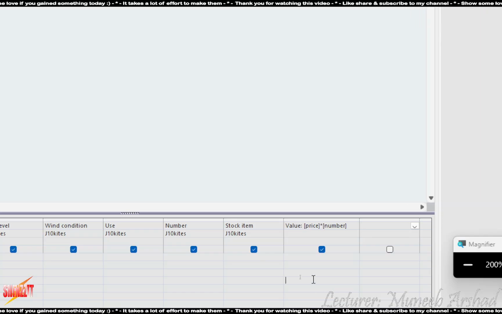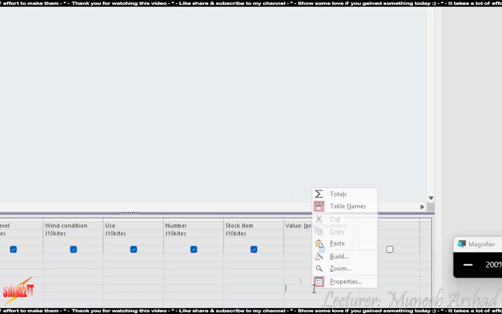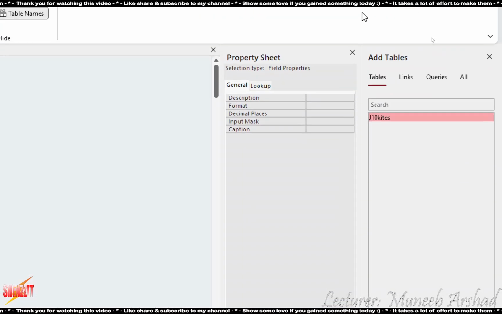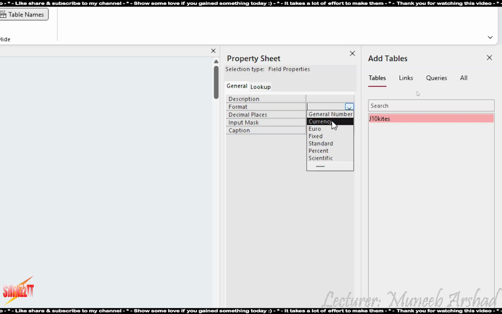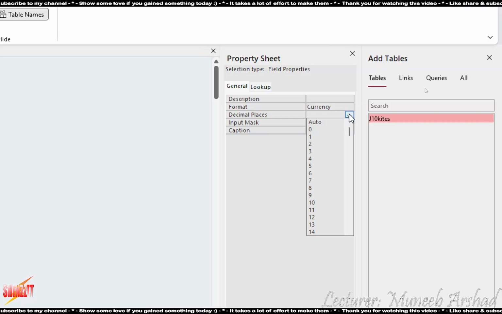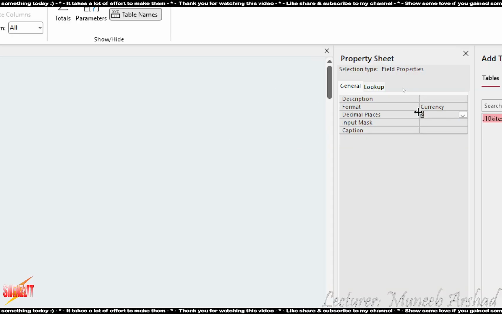So what do you do? You right click and you select properties. Which column? The Value column. Right click, select properties. Property sheet will open up. You set the format to currency, decimal places to 2. Although वो already applied है, ठीक है, but still this is how you can do it.